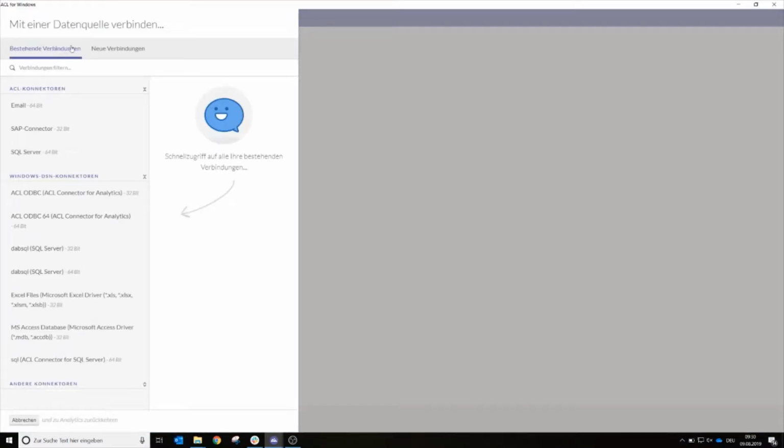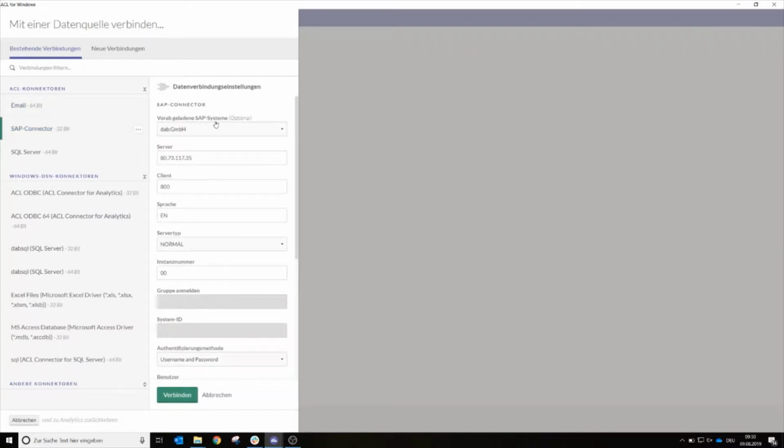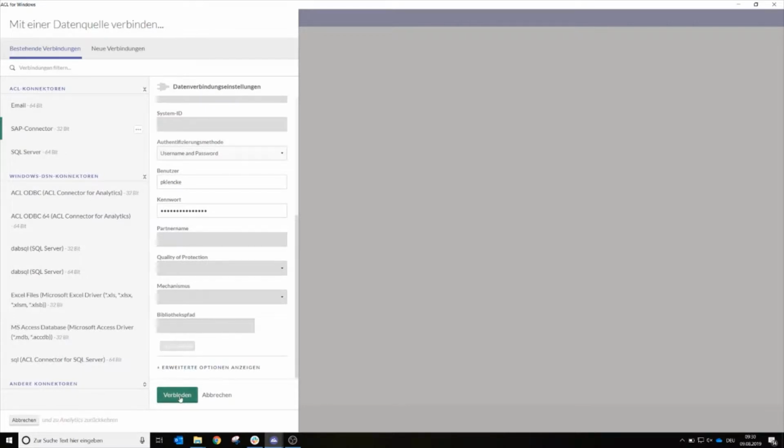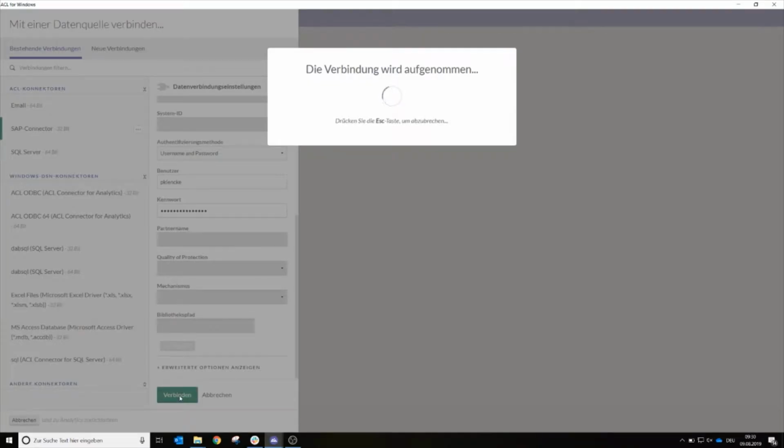A new window will open. All available connectors that you are already using are listed, and you can also add a new connection here. If we select the SAP Connector, we see that only a small amount of data is required to connect to the SAP system. You will find this data in your SAP logon pad. Of course, to access the SAP system, you need a valid user with at least reading permission to the tables you want to download. If you click on Connect, a connection to your SAP system is created in the background.